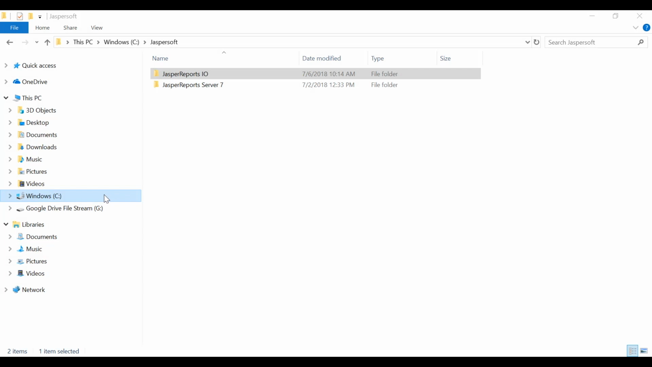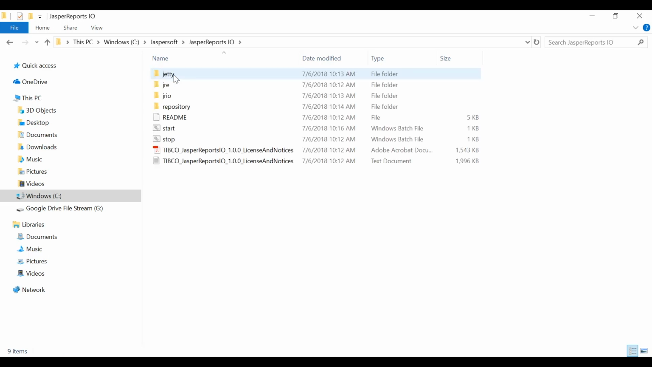I've installed JasperReports IO on my Windows machine. Let's take a quick look at the installation. The Jetty folder contains program files for a lightweight application server used by JasperReports IO. The installation includes the Java runtime environment and the main JasperReports IO, also known as JRIO, application files. The repository folder is where reports and their associated content are stored.